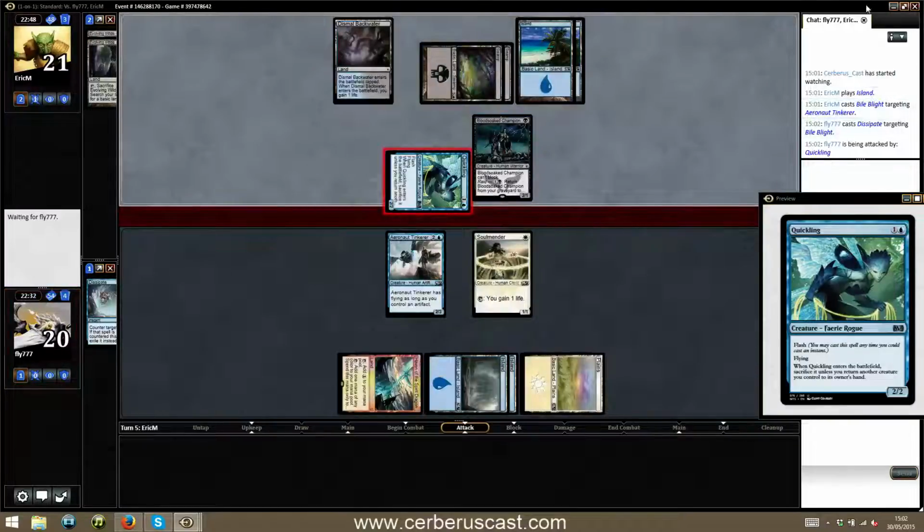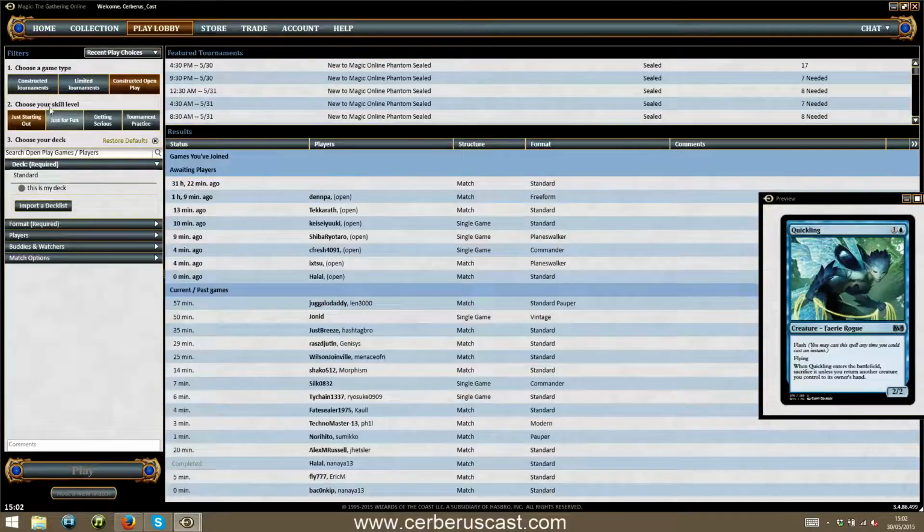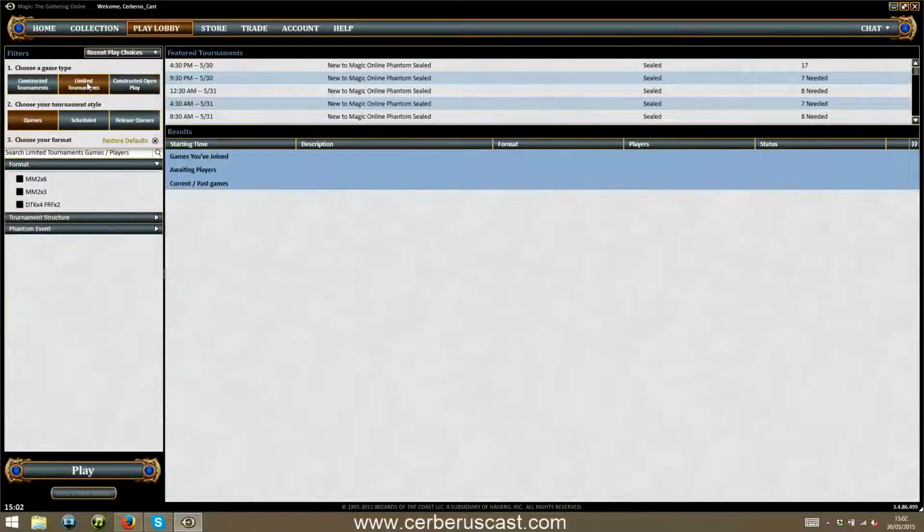If we want to come out of this at any point, let's just close the window at the top and that'll close that game down for us. Now where we actually want to be is in limited tournaments. So you'll see when this opens up in a second.